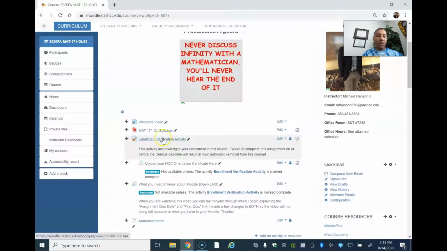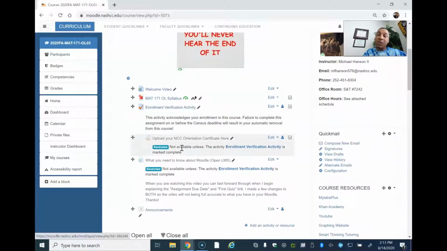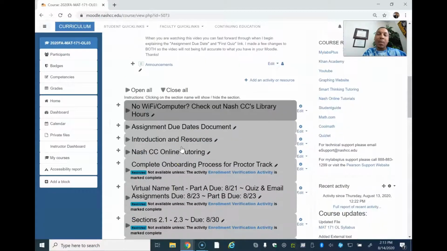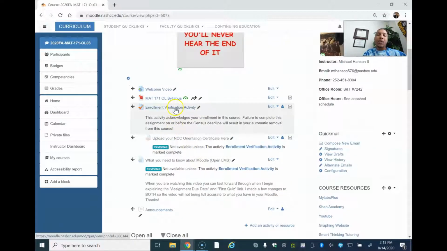The next thing you want to do is click on the syllabus and read over it. We got a lot of new things in the syllabus, so make sure you read over that carefully. But the most important thing we need to do is the enrollment verification activity. This officially gets you into the online class. This is the first thing you have to do, and really the only thing you can do, because I blocked all the rest of the assignments until you complete the verification activity. This is where you get your certificate for orientation to upload.